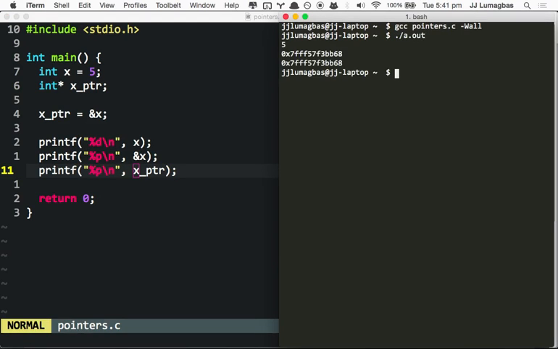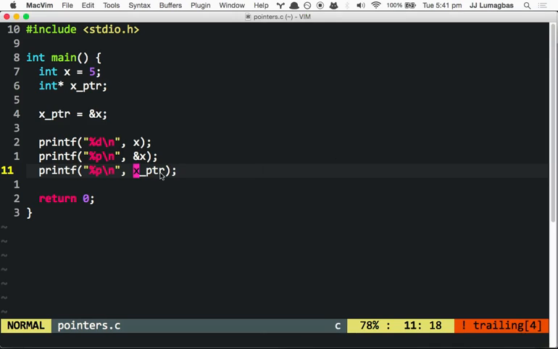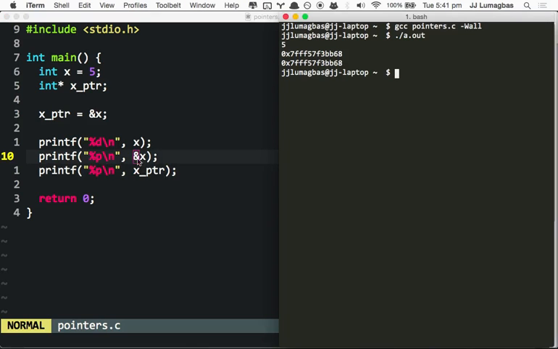Running. Right, okay, so the address is given as some hex value. This doesn't matter, the exact value doesn't matter. This is just to illustrate that the value of x pointer is now the address of x. So address of x, value of x pointer, identical values.